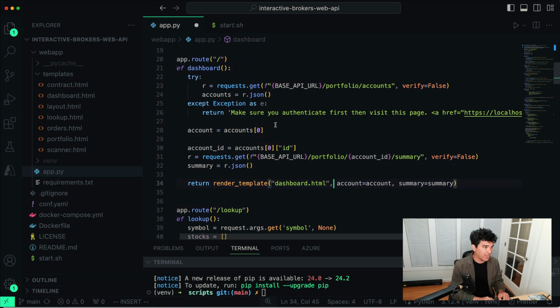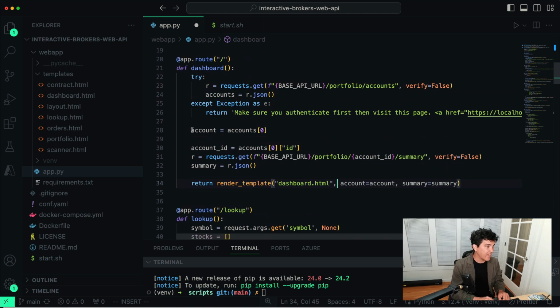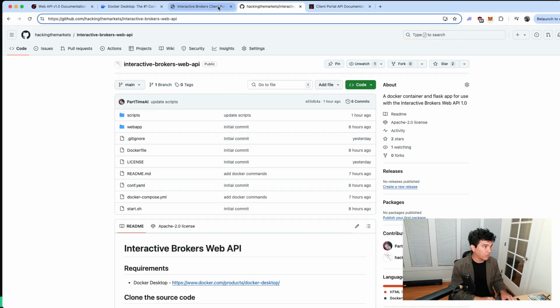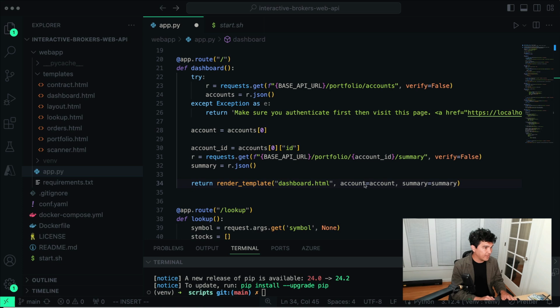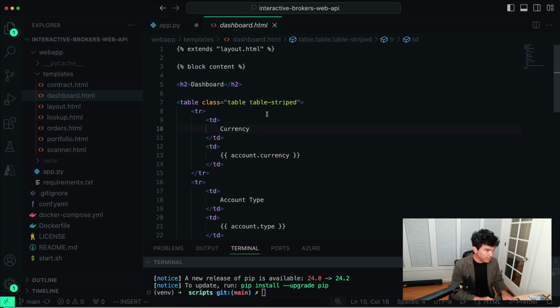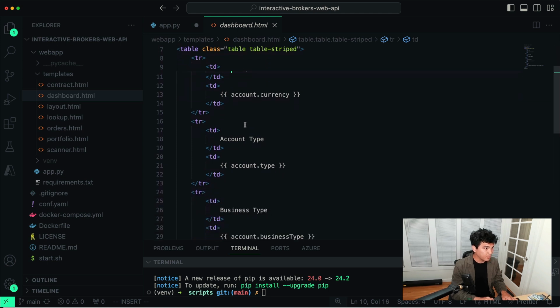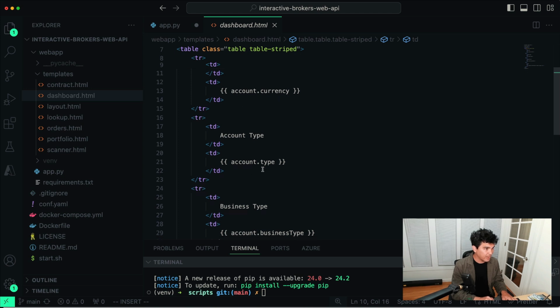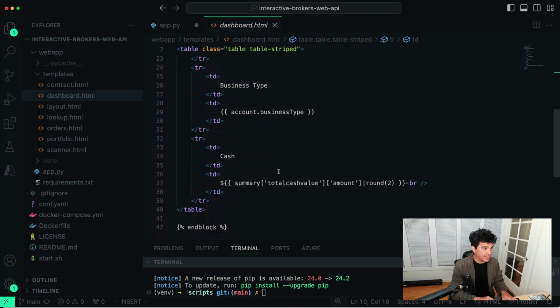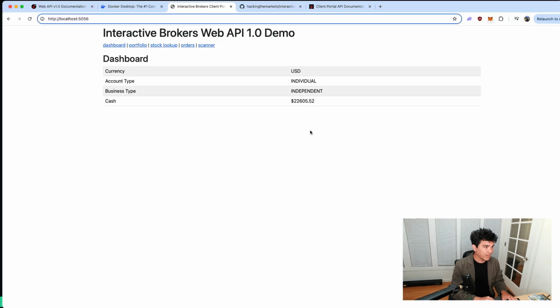So this is all the logic behind my web endpoint, and then I need to display that data. So I'm gathering all the data on the back end, and then I'm sending that data to the front end so that we can display it in this nice table format that's on the web app right here. And so that data gets passed over, and then I render my template, and my template is called dashboard. And so you see, I just display this data in this table. So I use an HTML table, and then I display everything under account currency, account type, account business type, and then an account summary. And so I'm displaying the total cash value of my account summary, and then I'm rounding it to 2 decimal places.